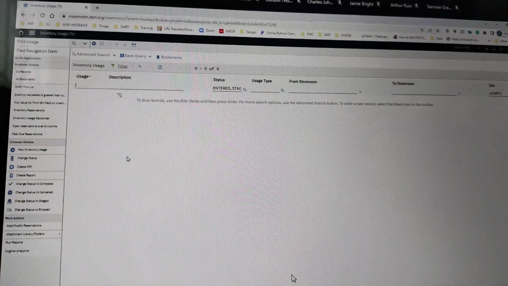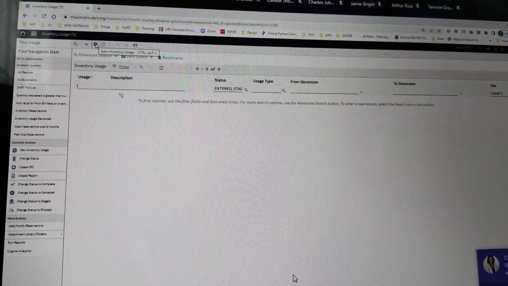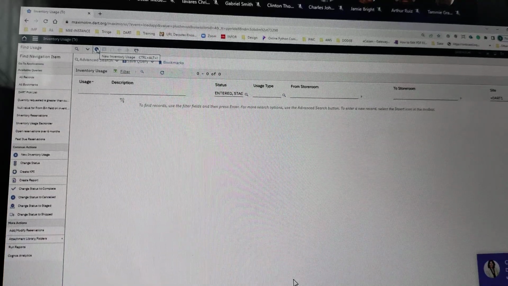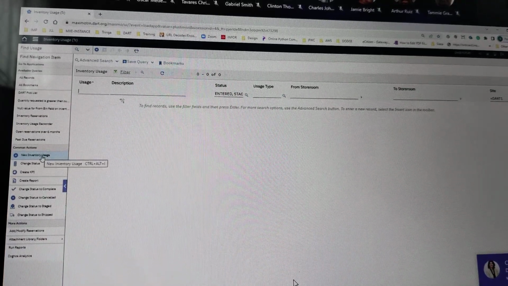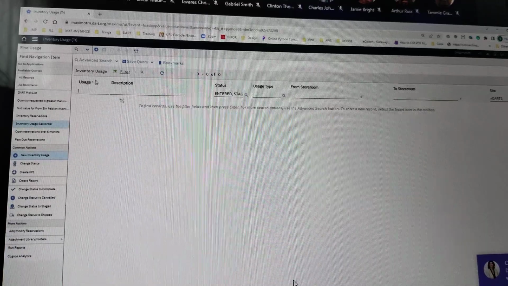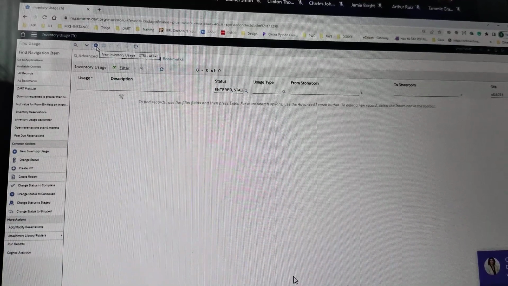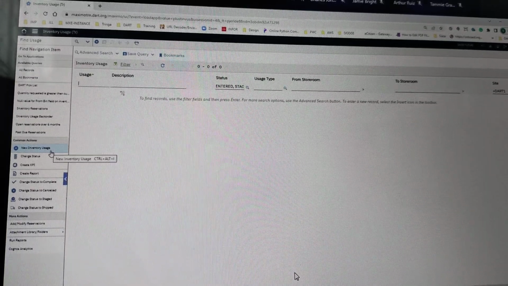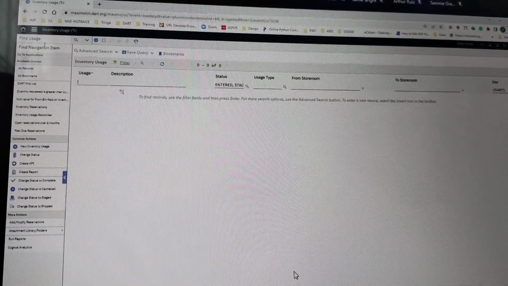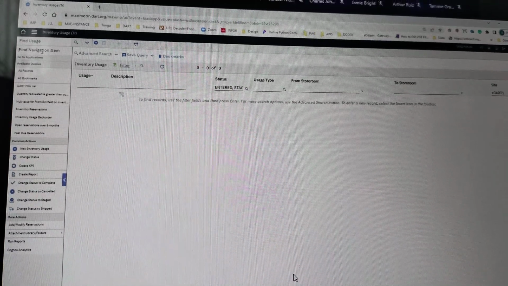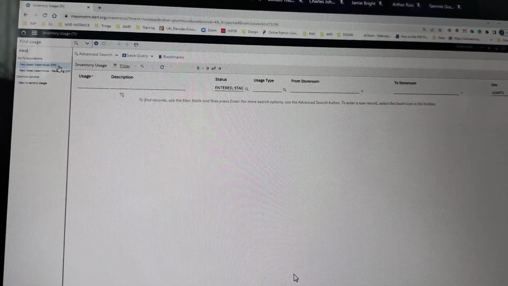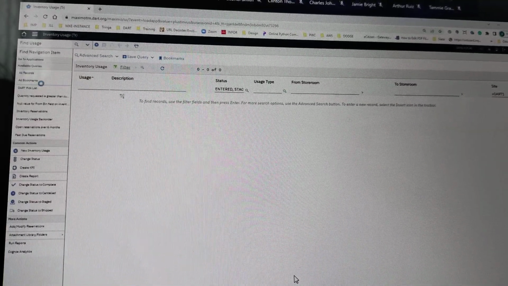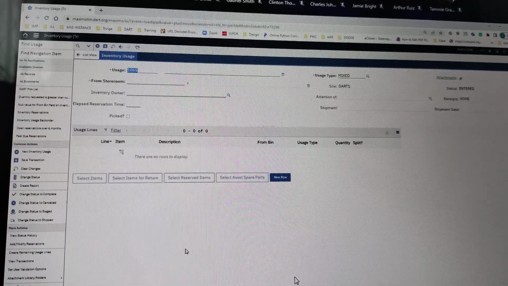All right. Create a new one. You can click on that, or you can do new inventory usage. Up here, plus sign. If you put your mouse over it, it will say new inventory usage. Or on your left side, new inventory usage. If you don't remember that, come and do say new, and you can see new inventory usage. Click on it, and it creates this record.